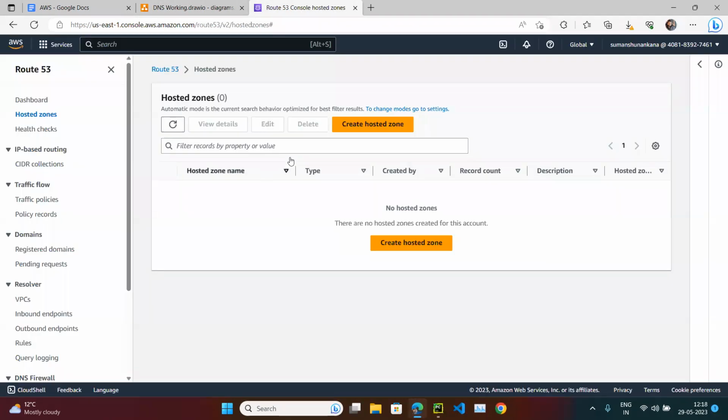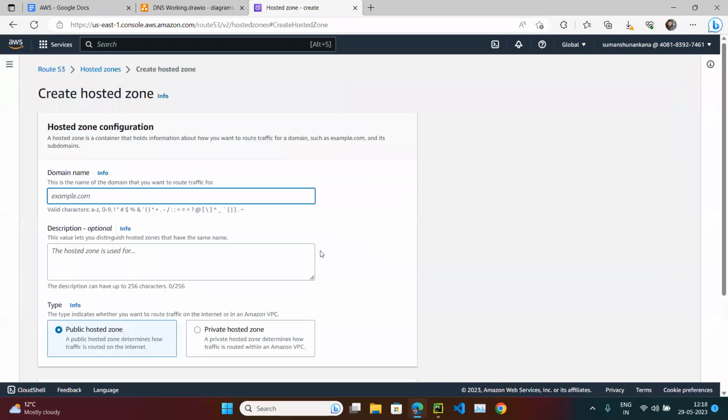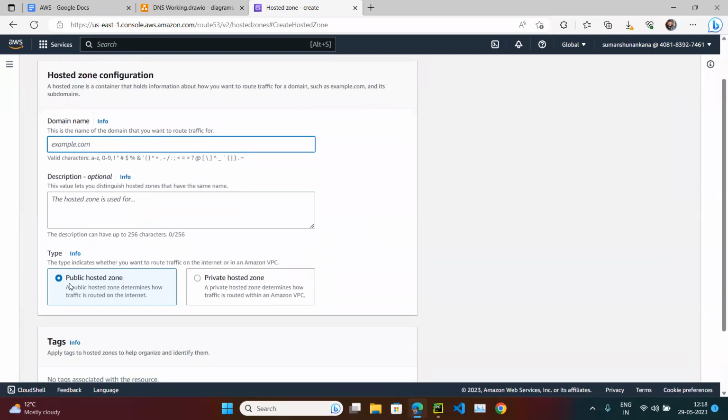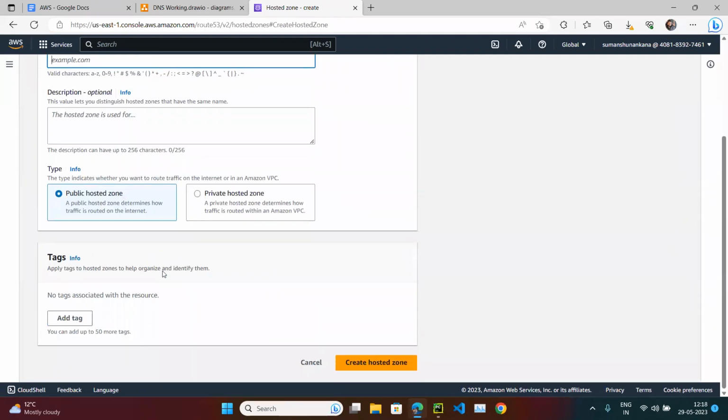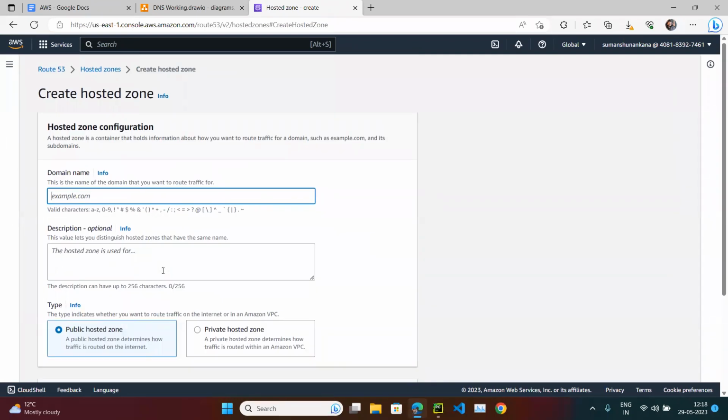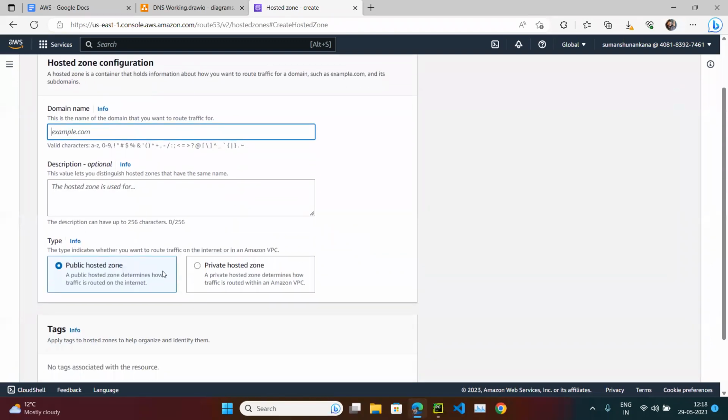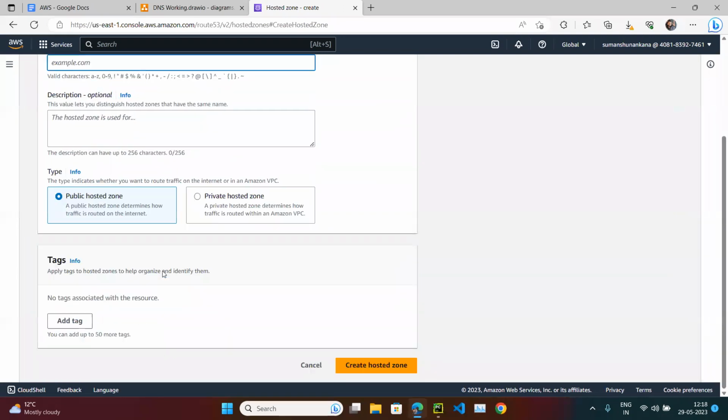So what you have to do is, in Route 53, you have to create a hosted zone. There are two types of hosted zone. One is the public hosted zone, one is the private hosted zone, right? And this is not free. Even to create a hosted zone which is not doing anything, it is not free.